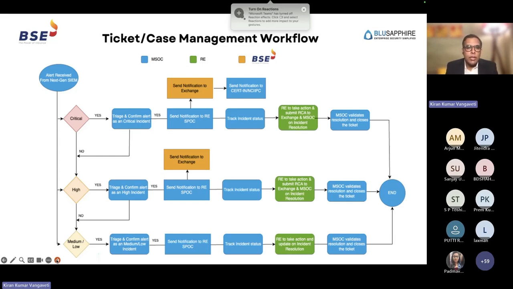Once we receive the incident resolution, M-SOC validates the resolution and closes the ticket. This goes on for both critical and high. The only difference is in high, the notification only goes to the exchange and does not go to CERT-In and NCIIPC. Medium and low alerts and incidents are only discussed with the RE. Exchange is not notified on any of them.